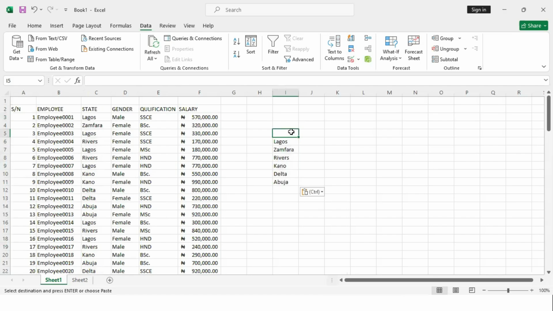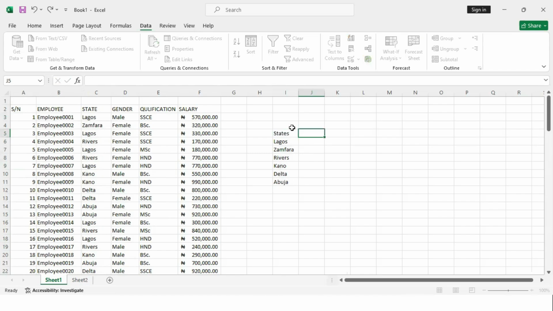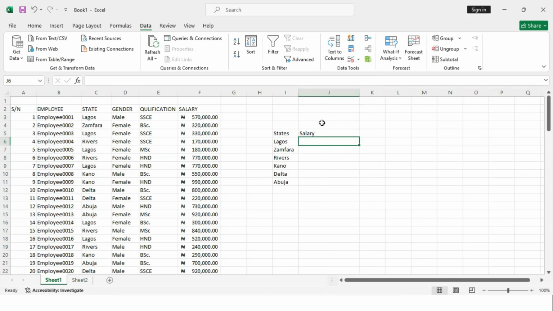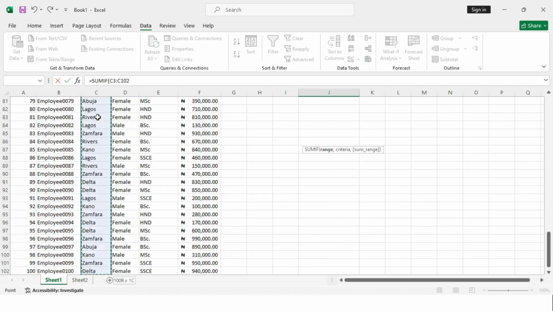Now I will say we have states, then salary. So now I want to know how much goes for salary. How much do I spend in salary of Lagos State people, and how much do I spend in salary of Zamfara State people, continuously? So first I will say equals to, then I will say SUMIF like this. Then I will highlight my range. Which range? I'm highlighting this range of states. You see, this is my starting point and this is my end point.